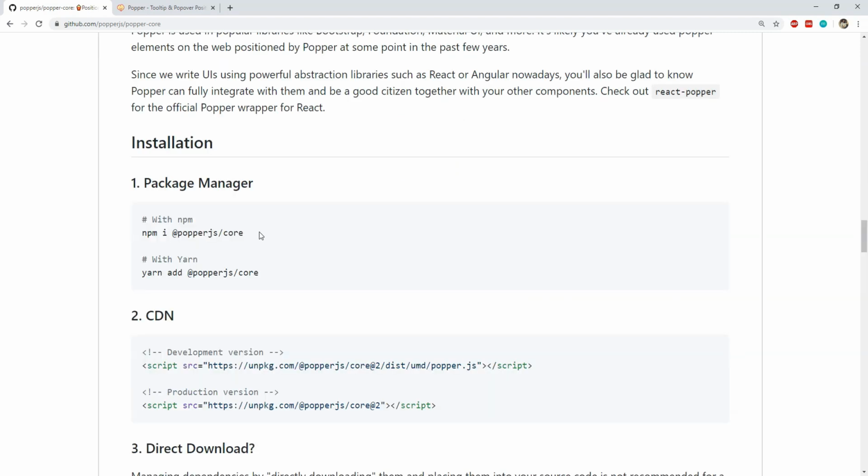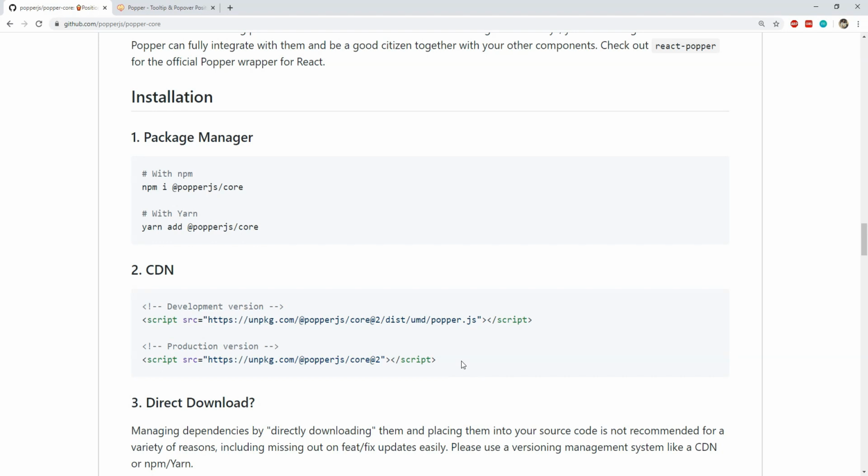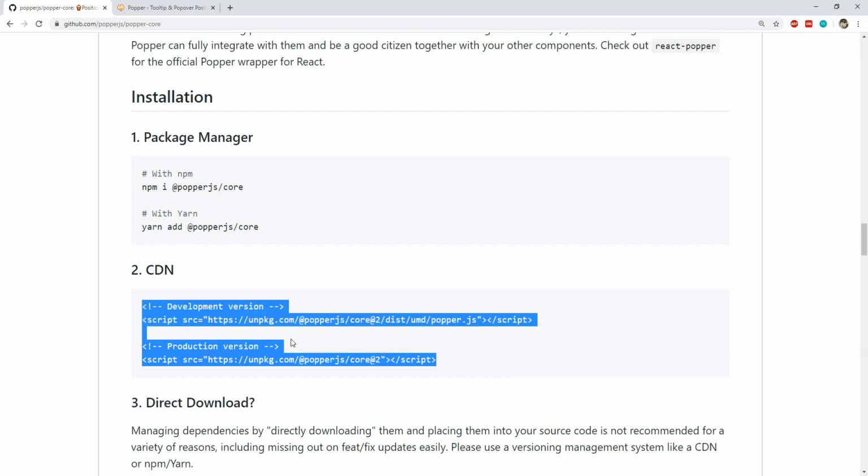We can either install it using npm by executing the command npm install popper.js core, or we can download and fetch its script reference for use in our web pages by using its CDN URLs, which are these ones, for development and production versions.